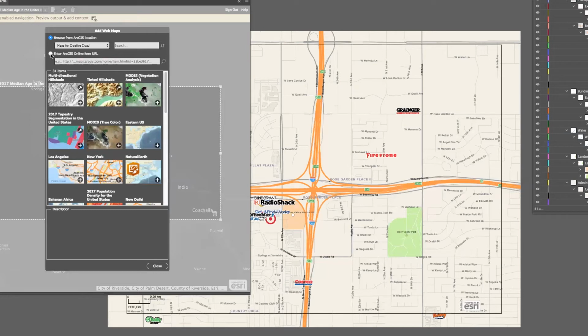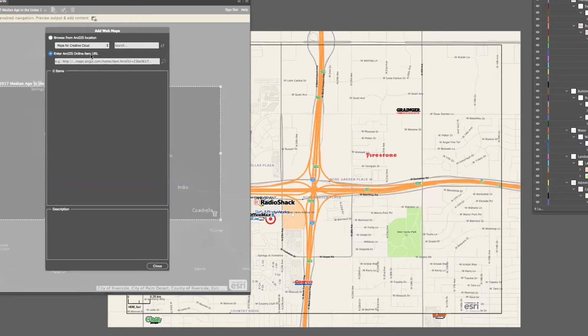So I click this radio button, it says enter an ArcGIS Online item URL. So what they can do is if they've already created a map, each layer in the ArcGIS Online system has a unique URL. So all they would need to do is essentially send you that URL in an email or whatever, and you can just literally copy and paste that URL and put it in here. So that way you don't have to browse for content.